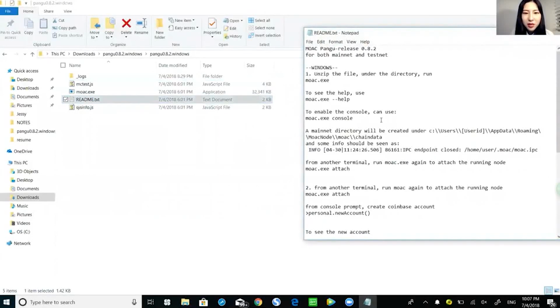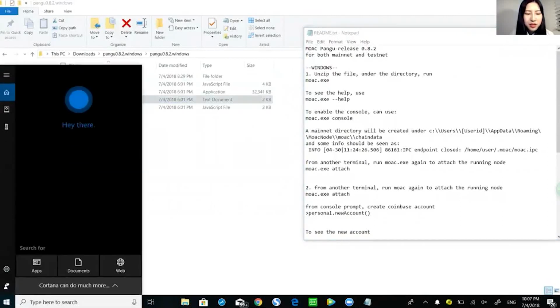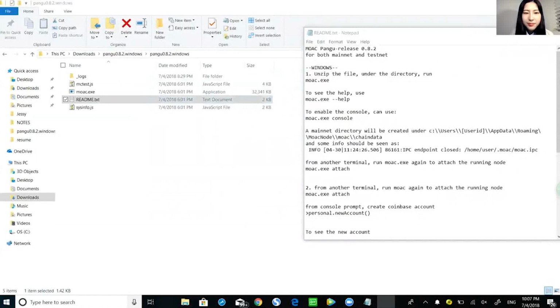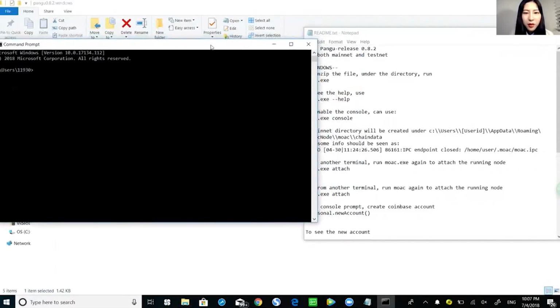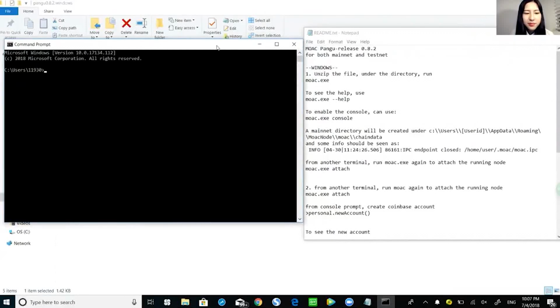All right, in order to connect to the main chain, you first need to open up a terminal. So it goes here. And we need to get to the folder that contains MOAC. So let's type in the address here.